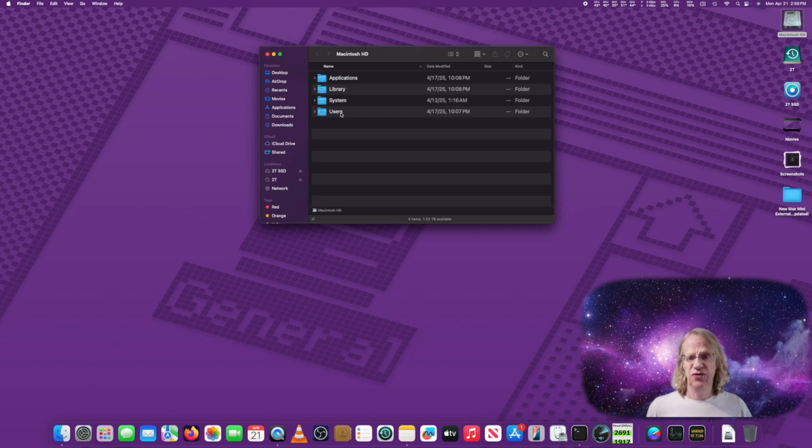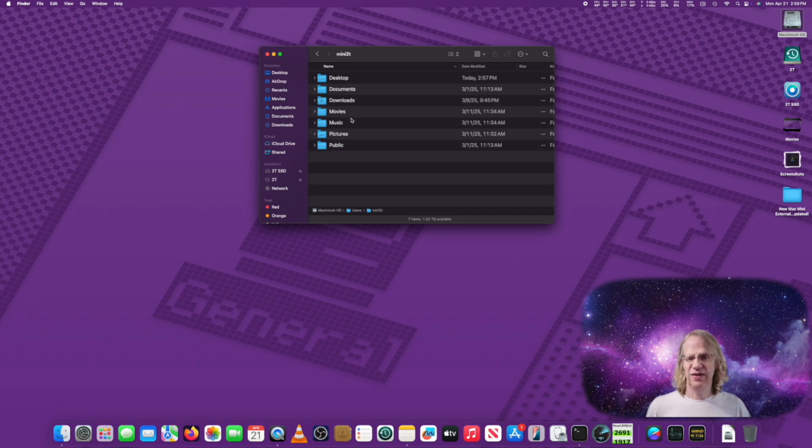Here we're going to go into our users folder on the Macintosh HD, and then we're going to go to my main user account. I only have one on this computer, Mini T2. So we're going into the home folder, and that's where your desktop, documents, downloads, movies, music, pictures, and public folders are. So the one folder we need to see that Apple hides from us is the user library folder. And there's different ways to get there, but I'm going to show you how to turn it on so it's always visible with all the other folders.